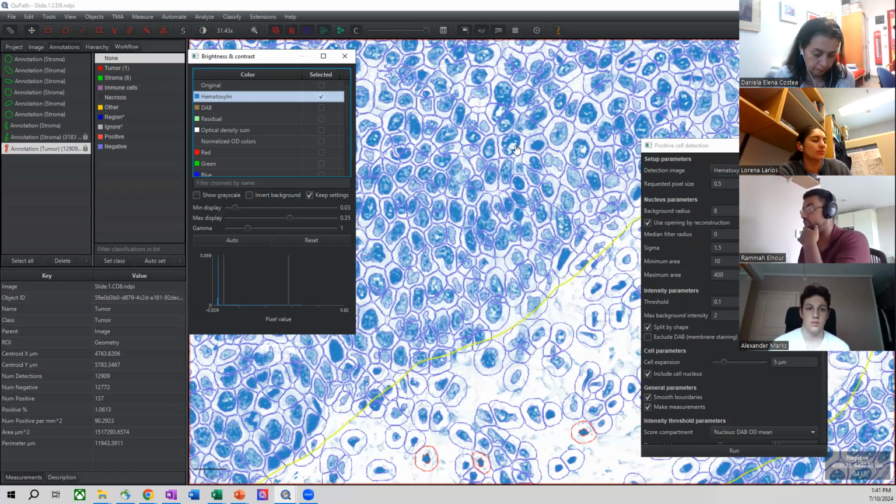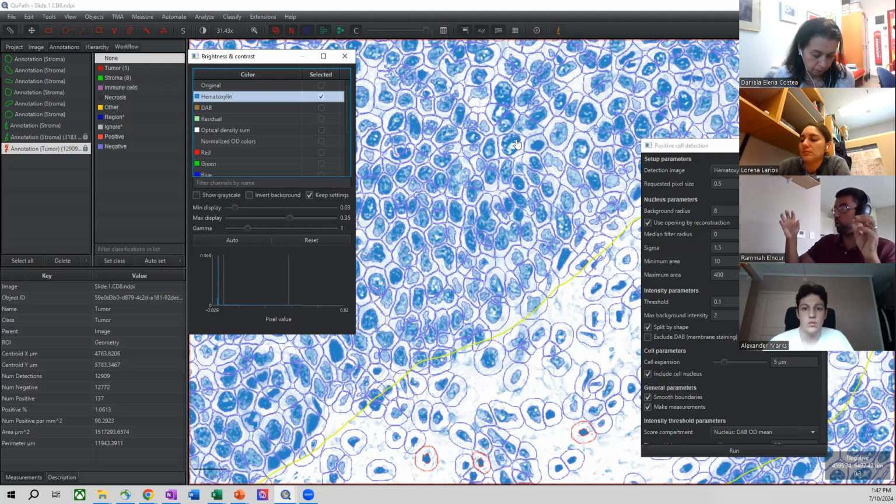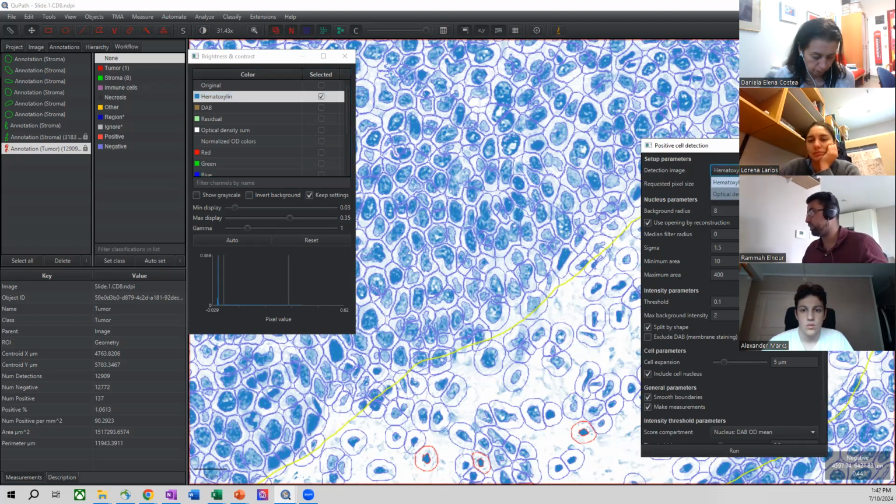The problem is if you have a cell that has a very faint, weak hematoxylin stain, then QuPath won't necessarily pick up that cell in the positive cell detection. Let's say you find a cell with a very weak, faint blue stain but a very strong brown stain. You're quite sure it is a cytotoxic T cell, or CD8 positive T cell, but QuPath has for some reason not picked it up. This is likely because the hematoxylin stain is quite weak. A way of getting around this is changing the detection parameter to optical density sum and running that instead.